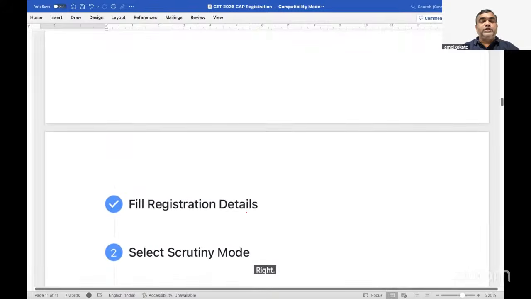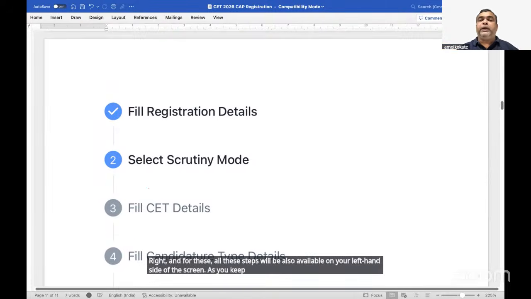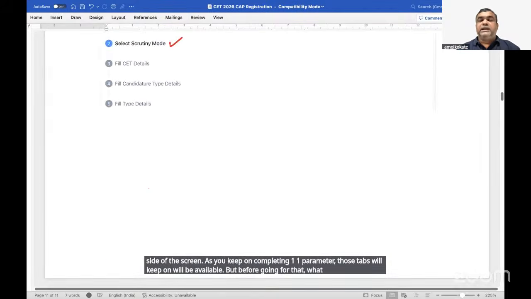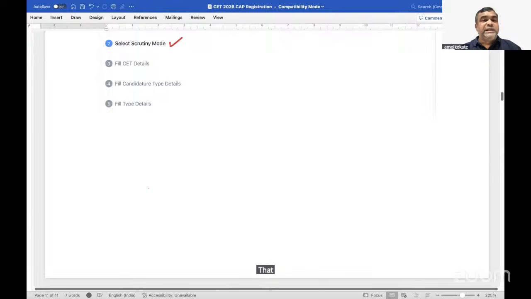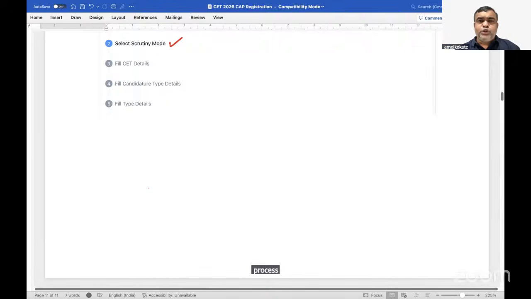And all these tabs will also be available on the left hand side of the screen. As you keep completing one parameter, the next tabs will become available. But before going for that, I suggest you keep your documents ready, because you need to upload your documents at the end of the process. Also, you need to put in certain details. So what do you need to keep ready?